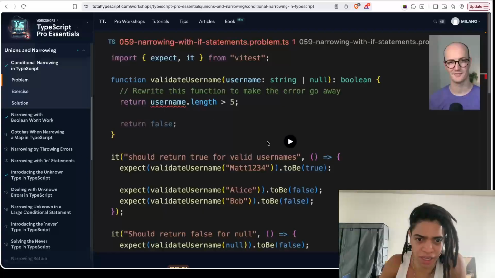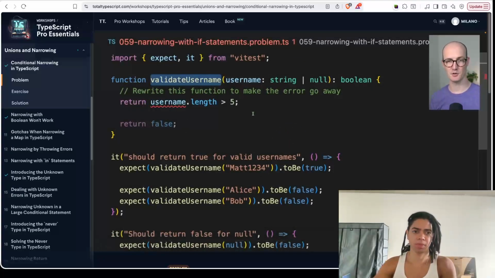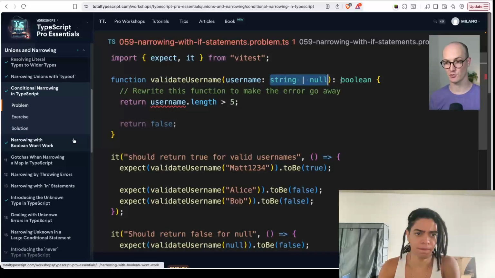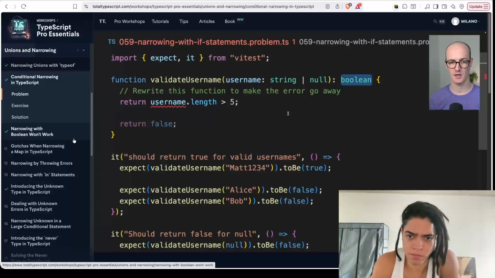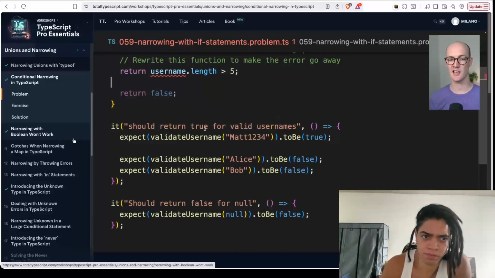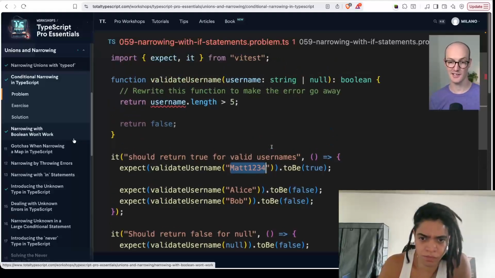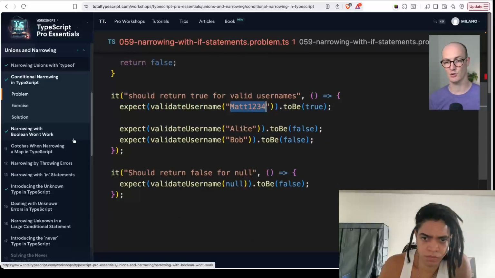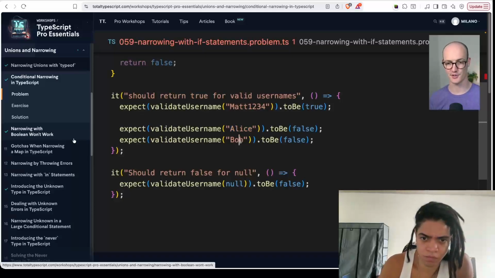And then conditional narrowing here. In this exercise, we have a couple of things going wrong. We have a validateUsername function here where we can pass in either string or null, and it's going to always return boolean. We've added a return type to make sure it does. Now, what we can see in the tests here is that if we pass in some strings, then it should basically check to see if the username length is more than 5. And if it is, then like with Matt1234, it should return true. But Alice, because it's 5 or less, should be false. And Bob, because it's less than 5, should also be false.